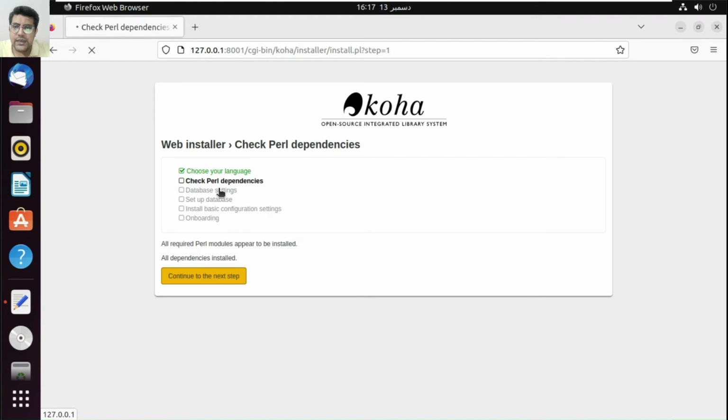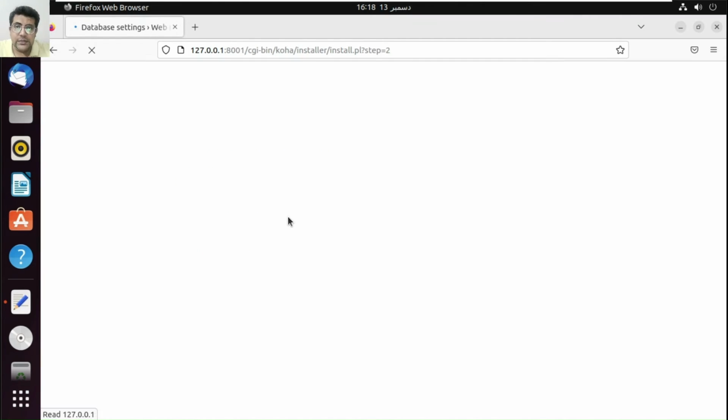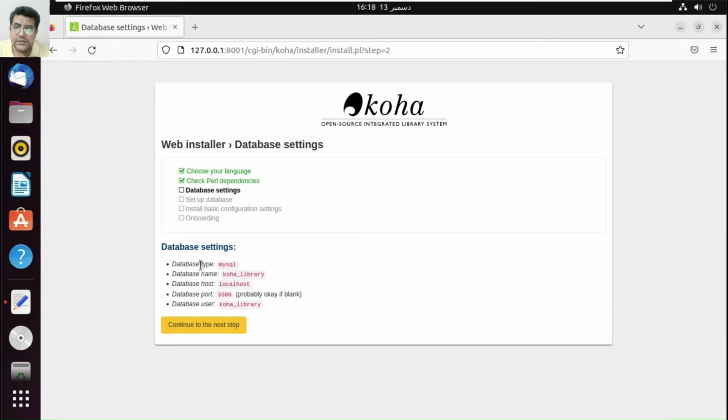Now it's going to check the Perl dependencies. Perl is actually the scripting language of Koha, and it's going to check all the dependencies of Perl. And you can see the database settings: the type is MySQL, and the database name is koha_library, and it's on localhost. The port name and the database username is also koha_library. And now it's going to check the database settings.